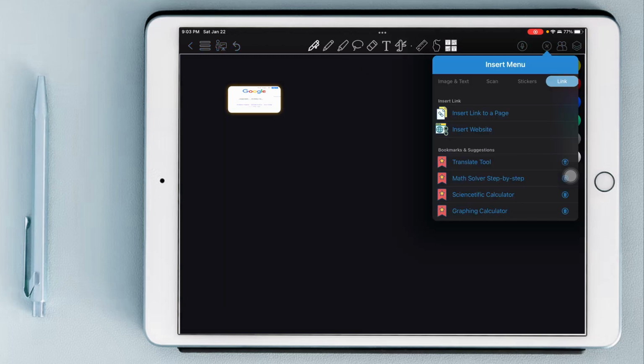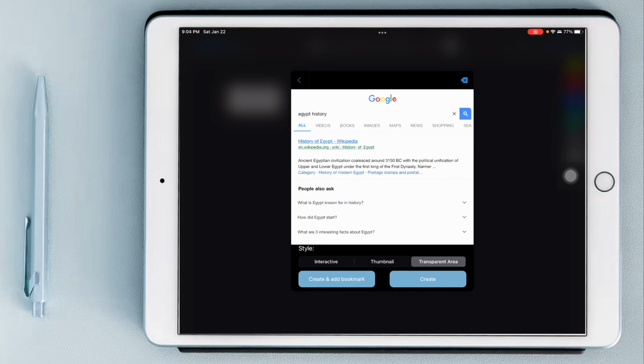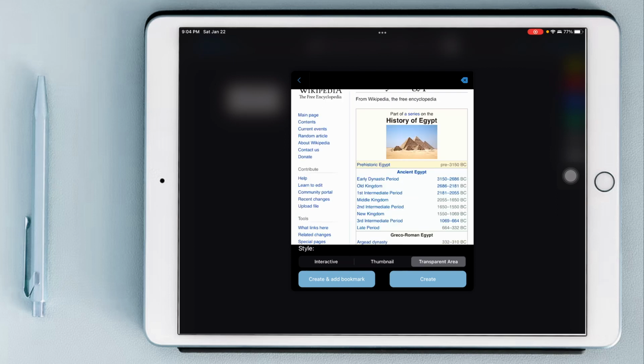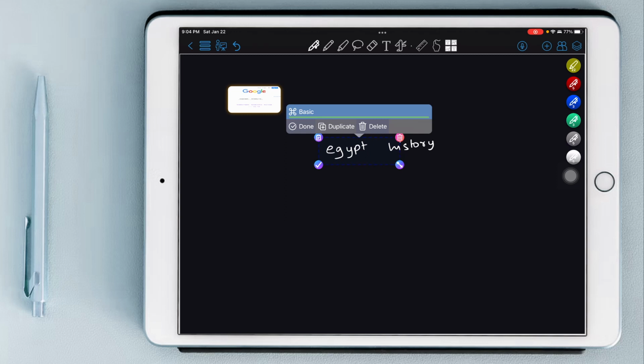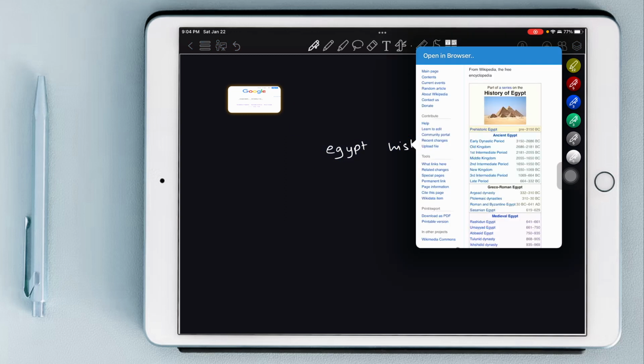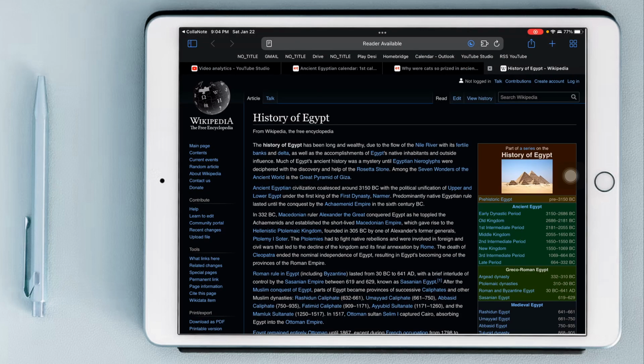Another way you can do this is if we were to insert a website as a transparent area. For instance, if there is a certain topic that we want to discuss, so let's search for, I don't know, Egyptian history, and I search for Egypt history, I can take the Wikipedia link and insert that as a transparent area. There is a certain aspect of my note that talks about Egypt history. I can just place this little thing on top of that, and now that you cannot see the link anymore, when I tap on Egypt history, that link opens as a pop-up. I can tap on open in browser to open it as a separate link.